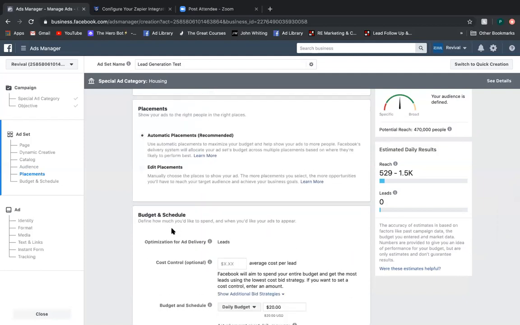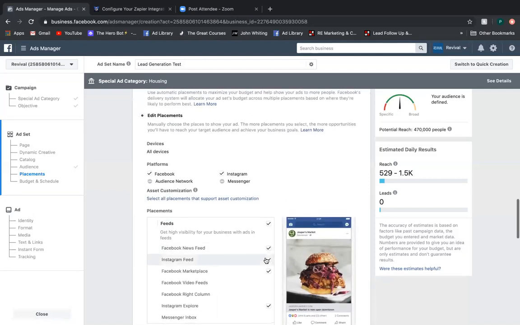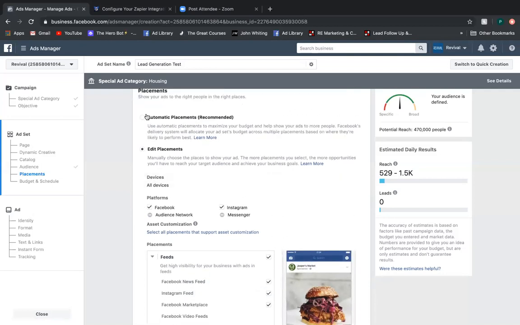When it comes to placements, this is a big one too. We've seen changes since the ad policies have been changed in Facebook. It used to be everyone would say, all right, edit your placements and take out everything except for Facebook newsfeed. But we've found that since the policies have mixed up a little bit, automatic placements has worked the best for us.